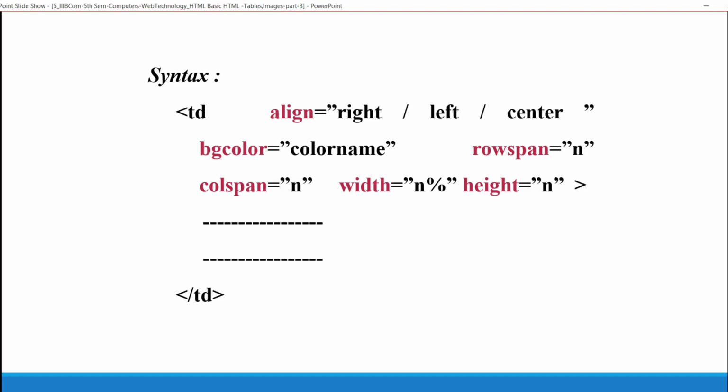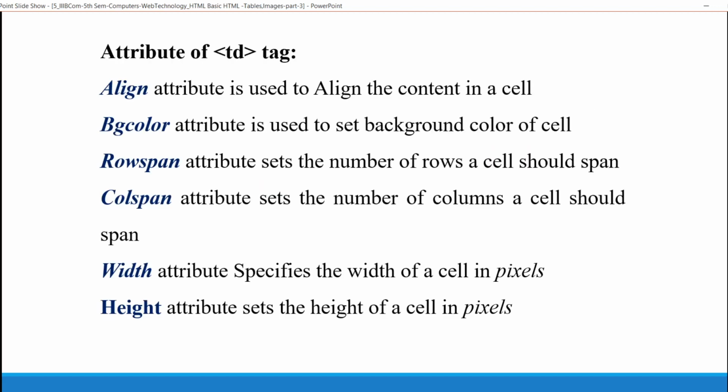Align. This aligns the content. Whereas in TR, it aligns the content in the row, here it aligns the content in the cell. Background color, row span, col span, width, height. Row span divides into a number of rows and col span divides into a number of columns.